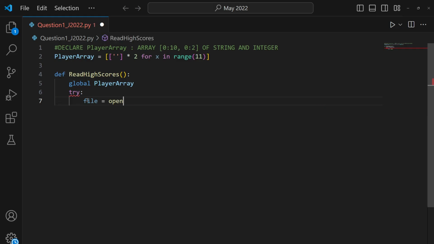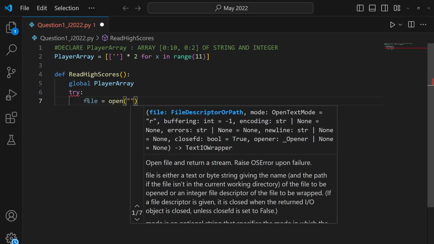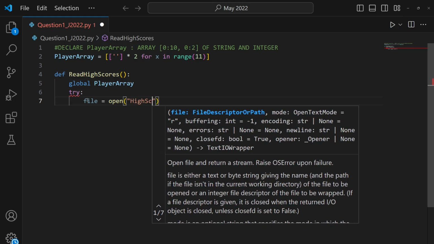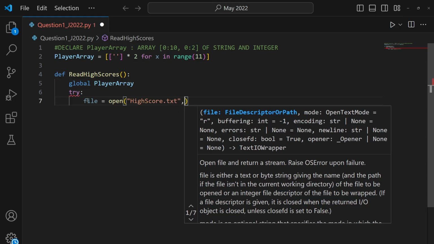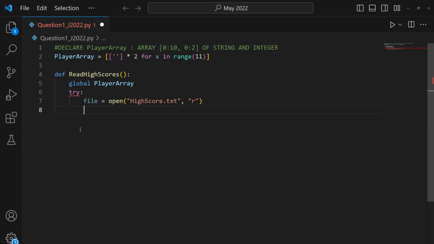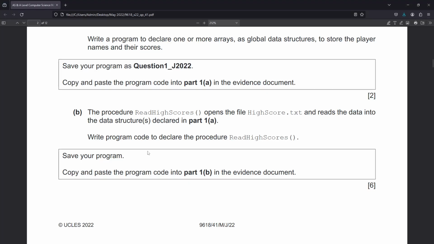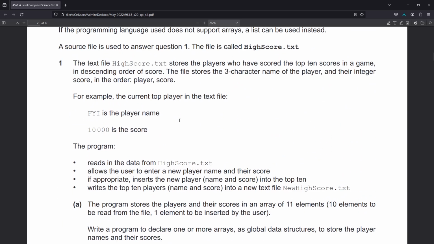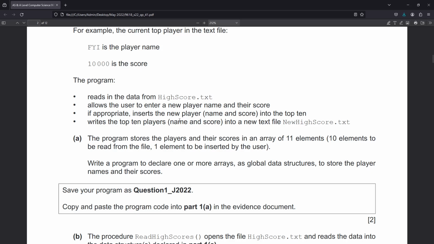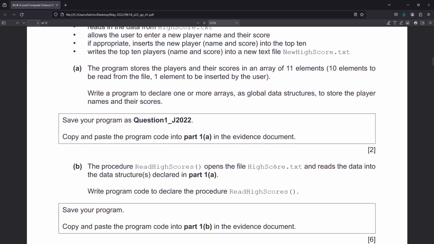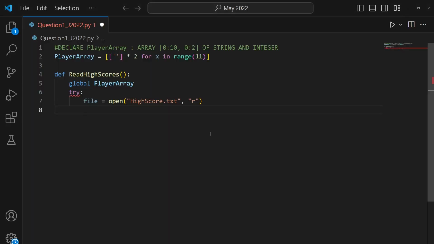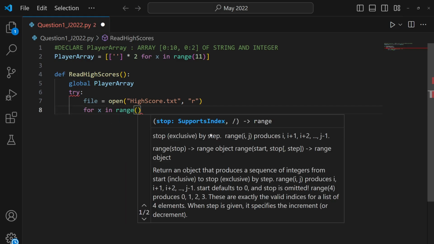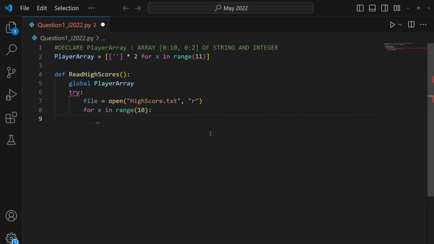So file, open, then in this case my file is highscore.txt, and this file I want to read it. So from here I want to go ahead and take the player data for 10 players, right? So I know that there are 10 data in this file and I need to read all the data from highscore.txt. So what we're going to be doing is for x in range. Since there's only 10 data, I can directly use a for loop.